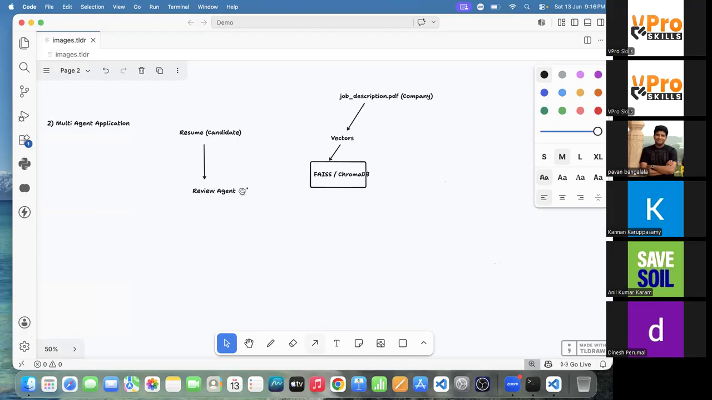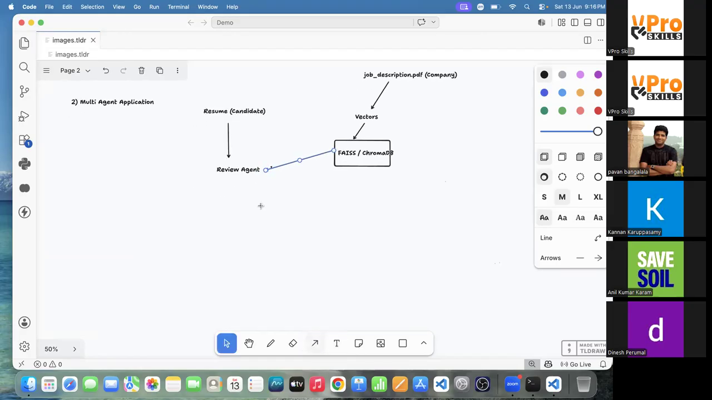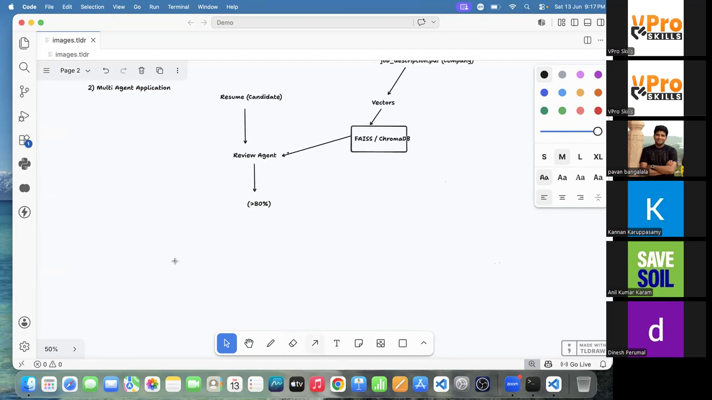Fine. The review agent will read that information from the FAISS DB. After reading, the review agent will give the feedback. Which feedback? Like selected or not selected. For example, if the resume matching percentage is greater than 80%, the review agent will give that information to the interview agent.